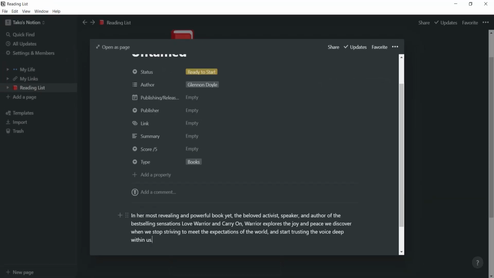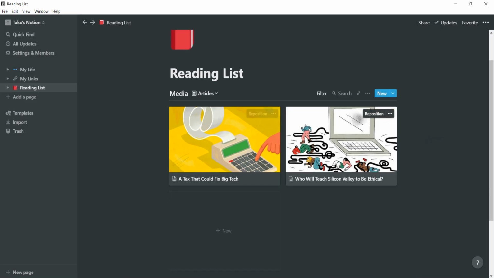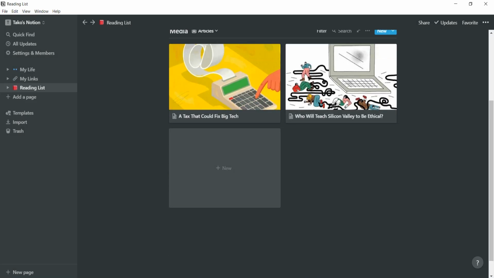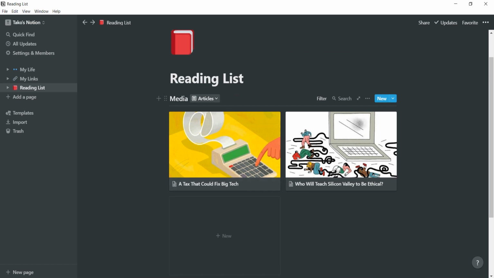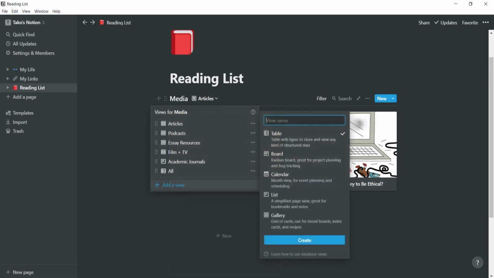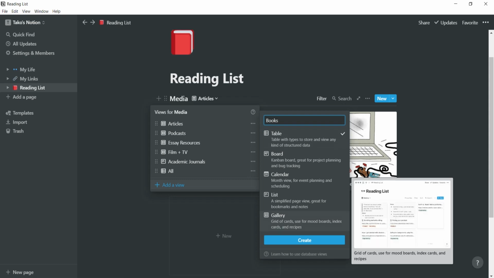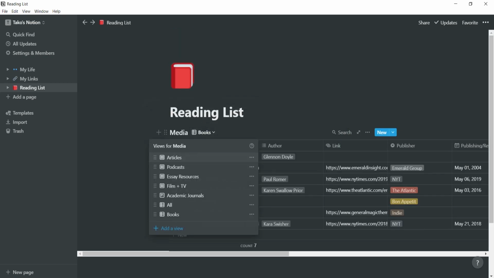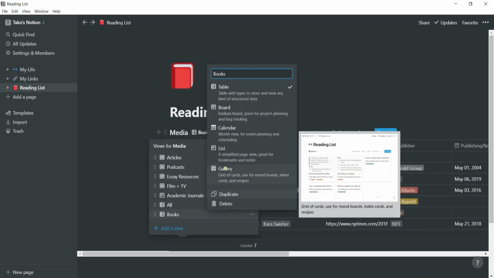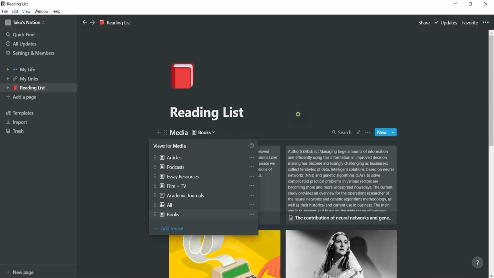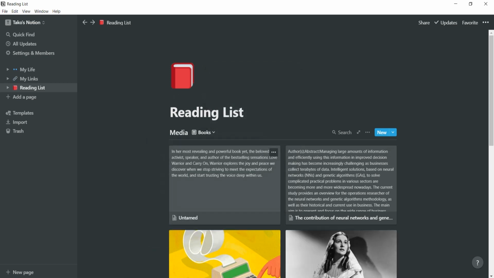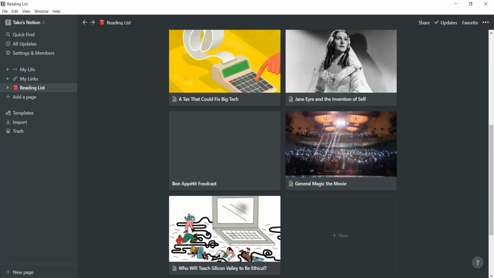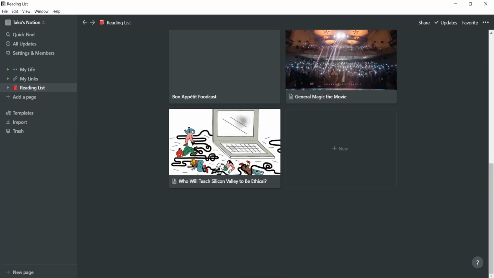If we click outside the window, you can see that there is no book we just created because we are in the articles view. I'm gonna create a new view, books. I'm going to choose gallery view because they use gallery view for everything except academic journals and all. Mistakenly, I chose table view instead of gallery view, so let's switch. As you can see, my book is here as well as everything else they have in this template, but I don't want it. I want the way they have here.